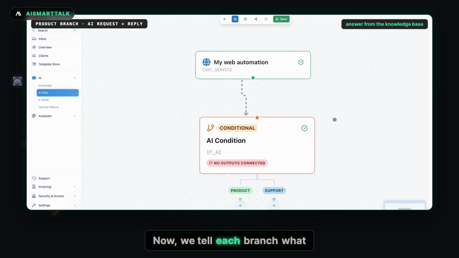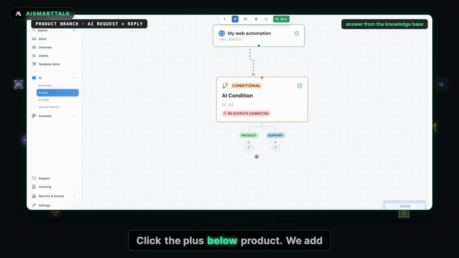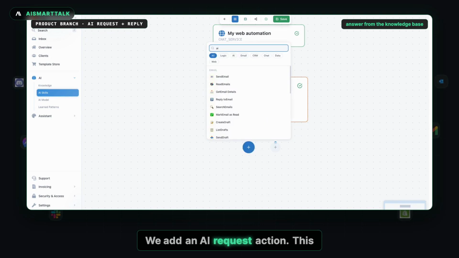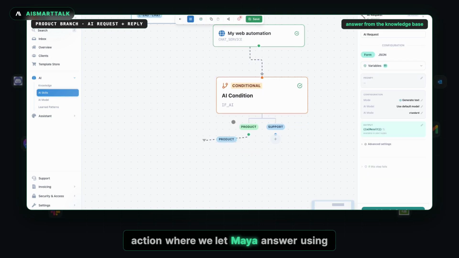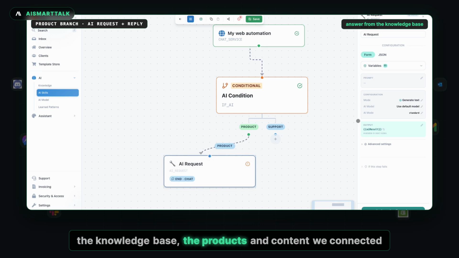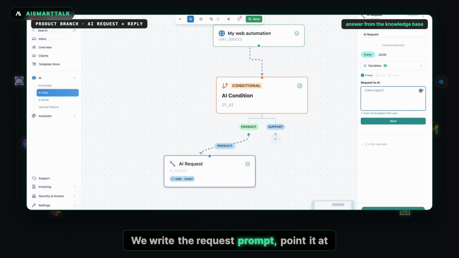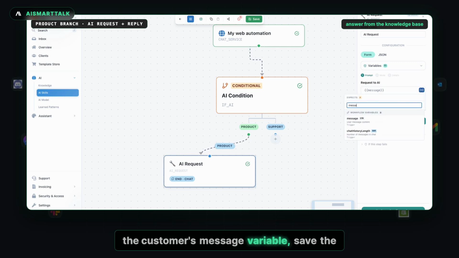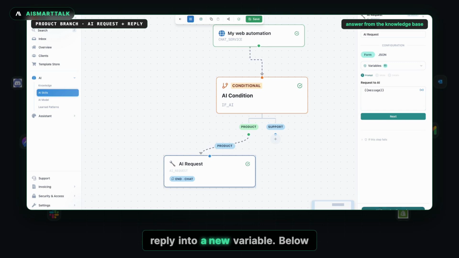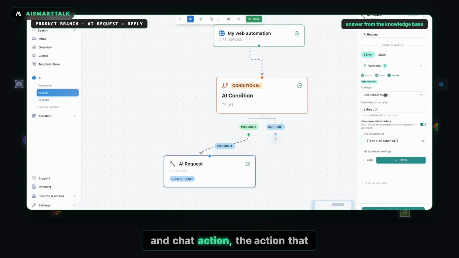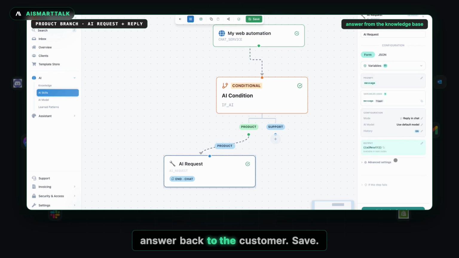Now, we tell each branch what to do. Click the plus below product. We add an AI request action. This is the action where we let Maya answer using the knowledge base, the products and content we connected in the earlier tutorials. We write the request prompt, point it at the customer's message variable, save the AI's reply into a new variable. Below the AI request, we add a reply and chat action, the action that posts Maya's answer back to the customer. Save. The product branch is wired.